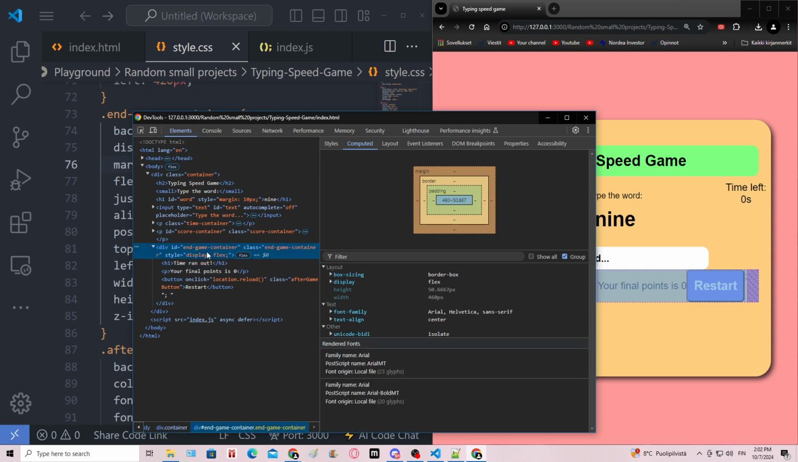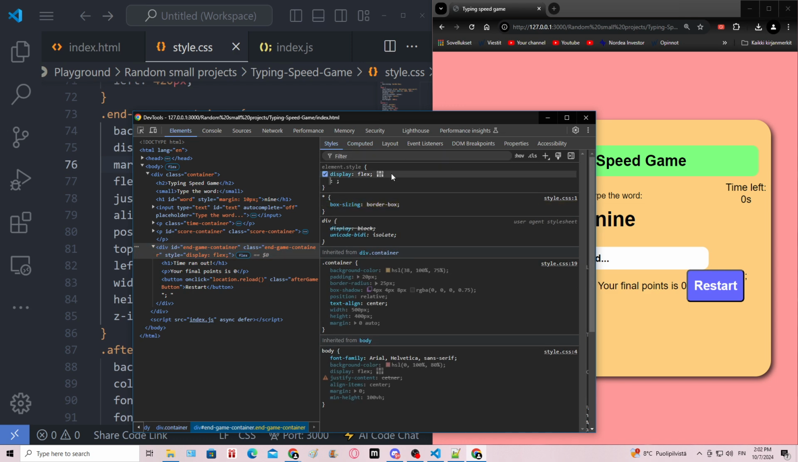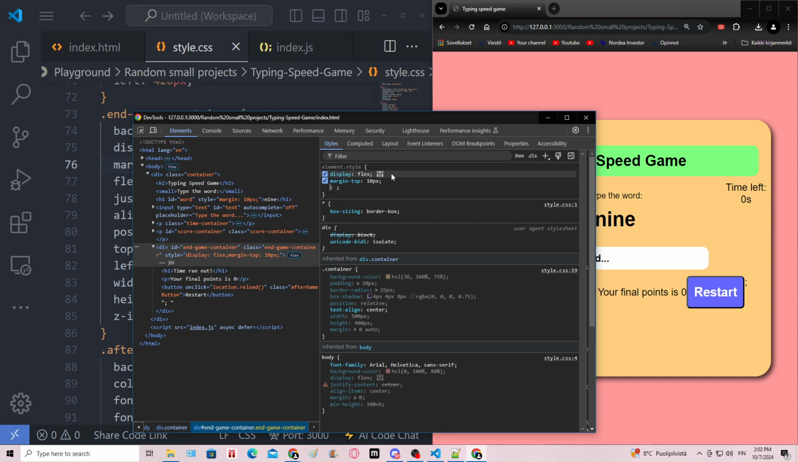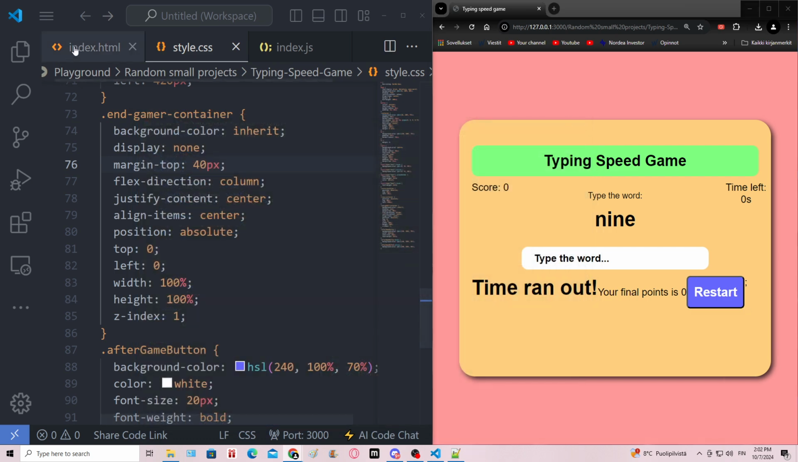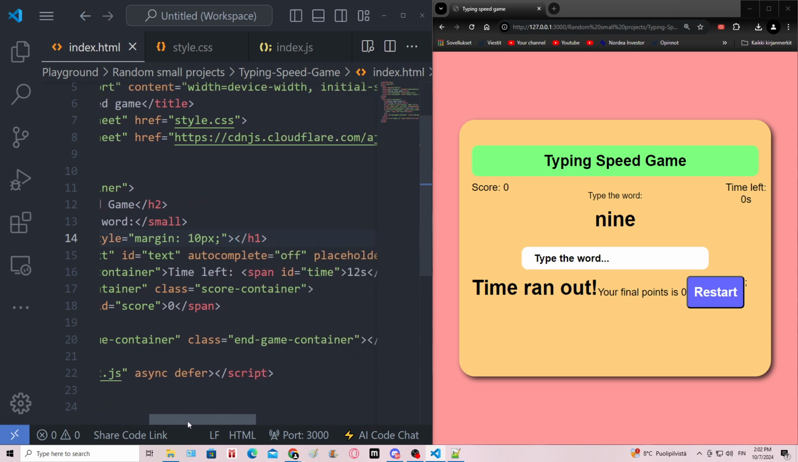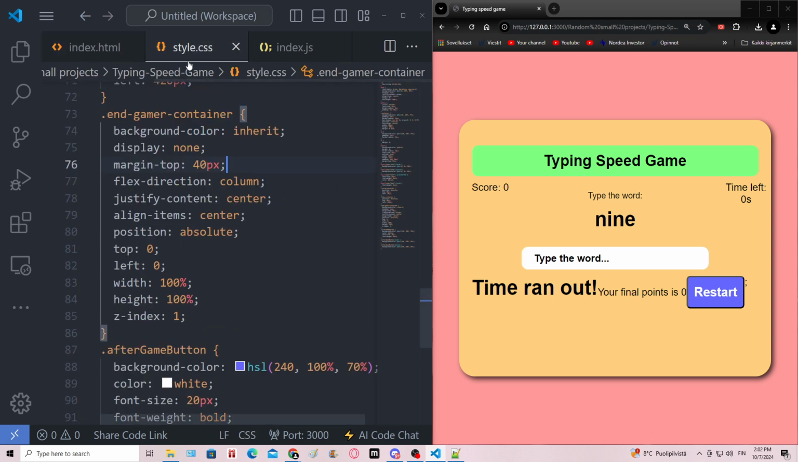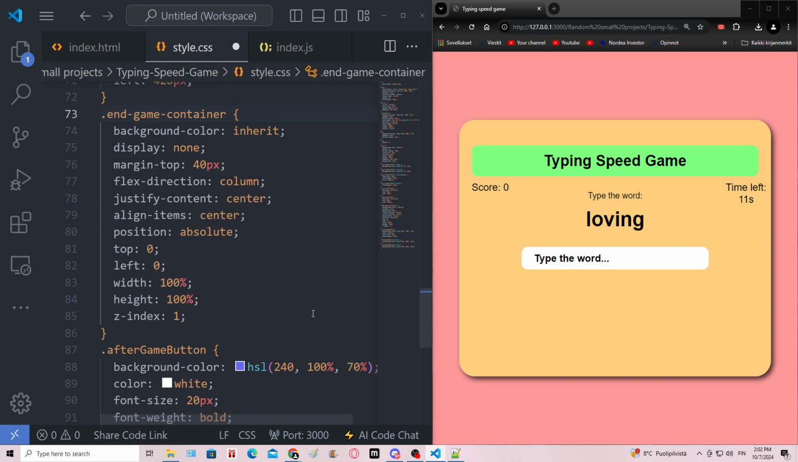Okay, we have this. We have the class endgame container. I'm gonna add margin top 10 pixels. Okay, well, it's going down like that. Endgamer. Oh my god, I just typed it wrong. Anyways, let's try the game out.